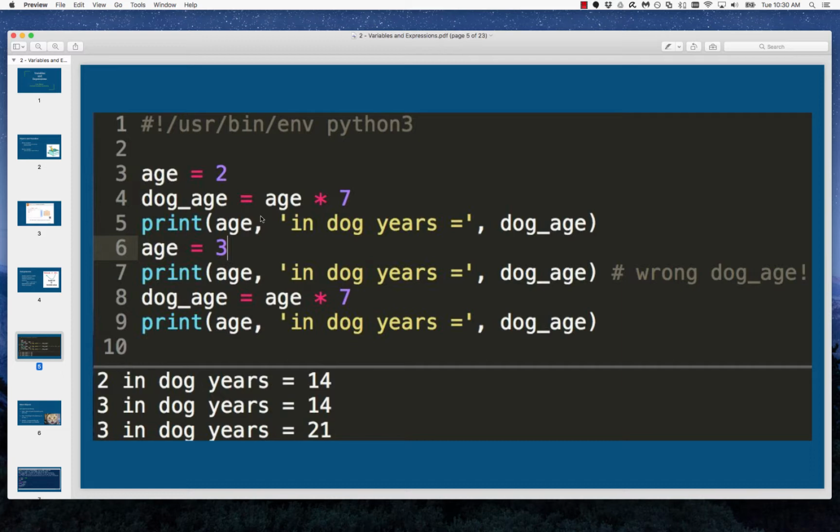Next, we go ahead and update what age is. So age equals 3 now. So now what's stored in memory at that memory location, the value has changed. Instead of 2, it's 3 now. And if we print this out, we see that 3 in dog years equals, well, dog age is still 14.